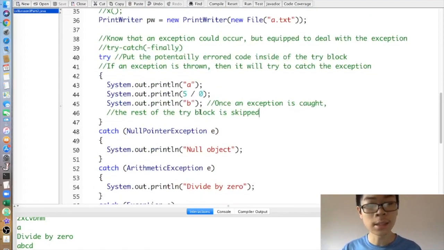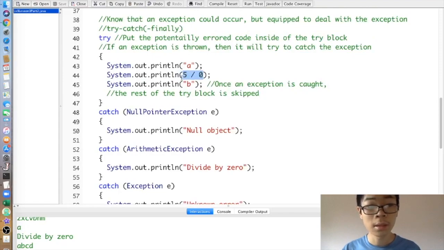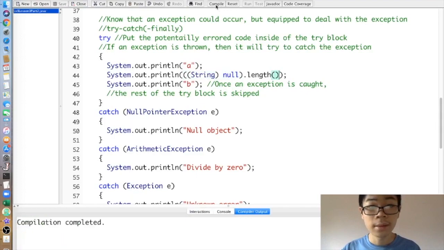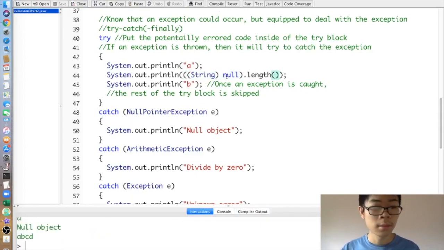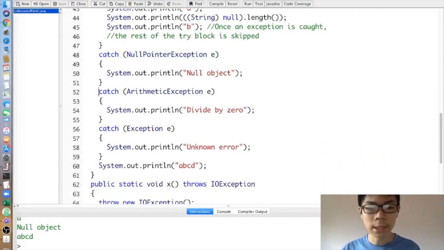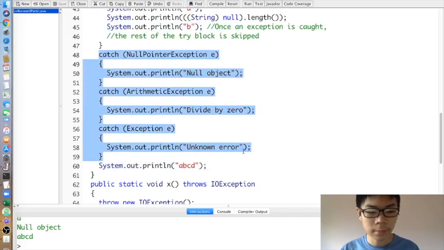Another one: let's just say I cast a null to string for some reason and access dot length. Then it's just going to say null object because, well, is it a null pointer exception? Yes. So I skip the rest of the catches, and I print null object. I skip the rest of the try as well, and then I print ABCD because that's after the catches.